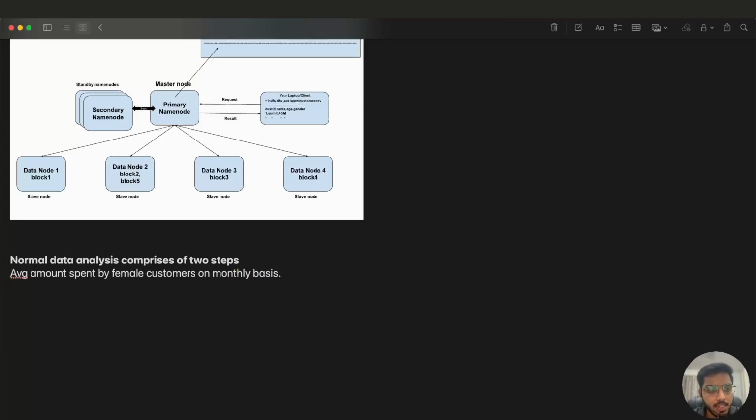In general, we divide data analysis into two steps. The first step is pre-processing. In pre-processing, what comes is data validation, data cleaning, some kind of validation, or filtering. These are some common things that we do in pre-processing. And in the second step, we do aggregation.